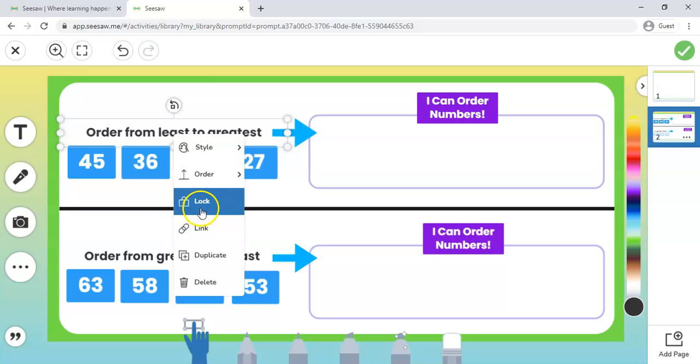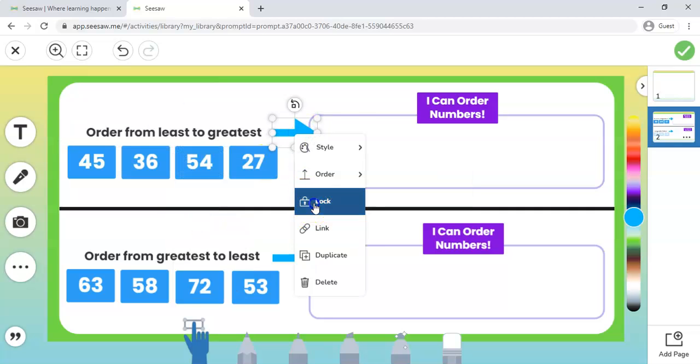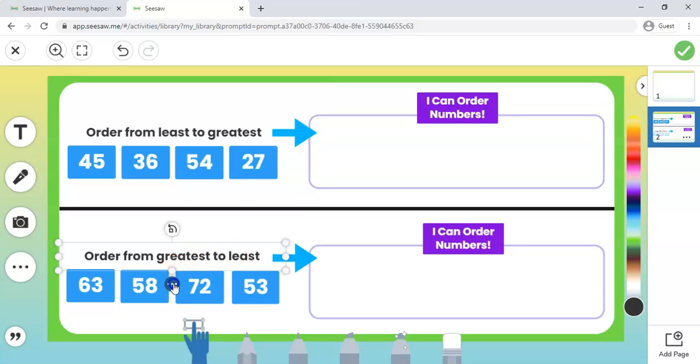I am going to lock it in. So here it is locked. So every element that I don't want the students to move, I'm locking. So I have locked everything except these blue numbers. And I will see you back on the next page to show how we can add in oral instructions for our students.